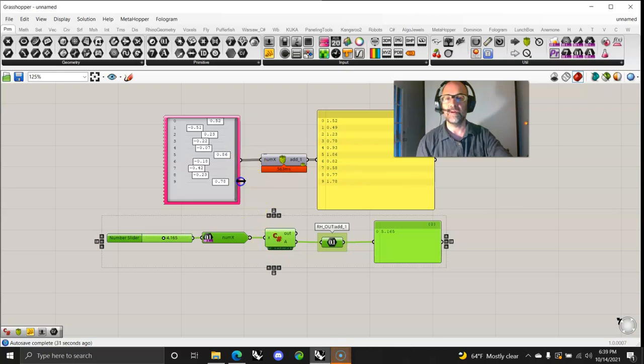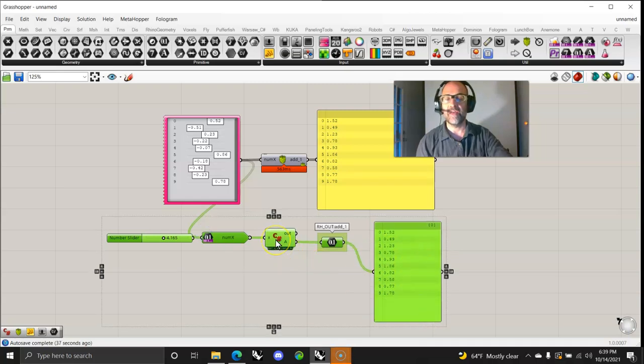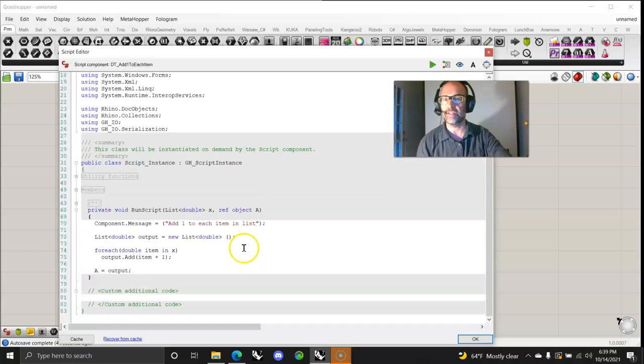This may cause a problem, but I don't think so. If I take that data and put it into the numbers, then you can see the output. And so at that point, if I share the hopped up files with you, you can go in and actually see what the script is for hopping it up and adding one to each item, which is a pretty simple for each loop. A double, an item in X, output add item plus 1.